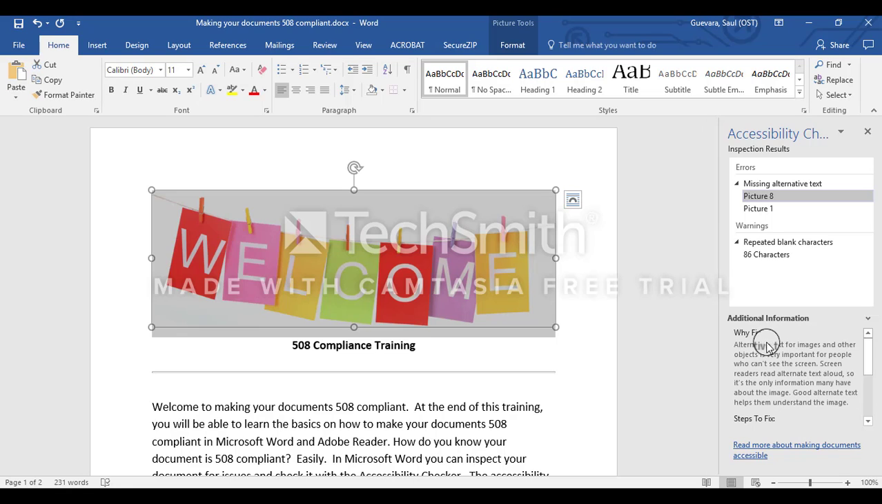For instance, alternative text for images and other objects is very important for people who can't see the screen. Screen readers read alternate text aloud, so it's the only information many have about the image. Good alternate text helps them understand the image better. Here are the steps to fix it.